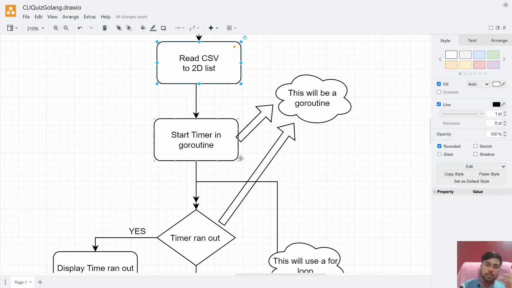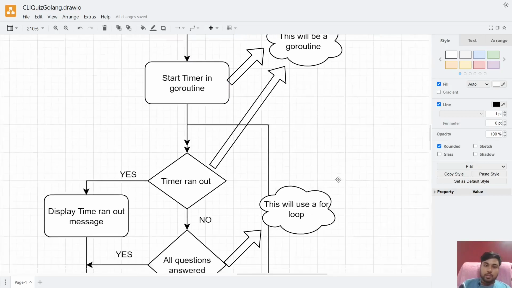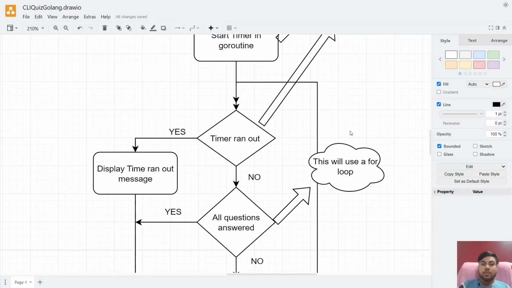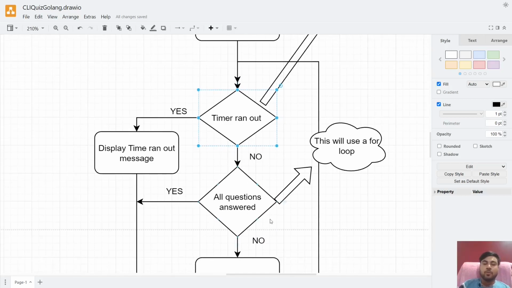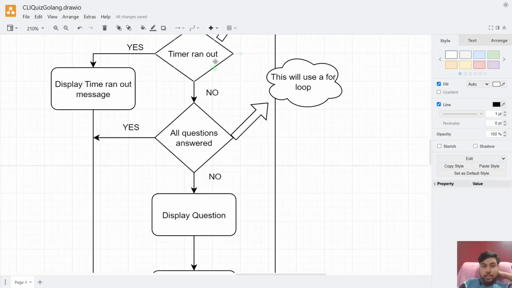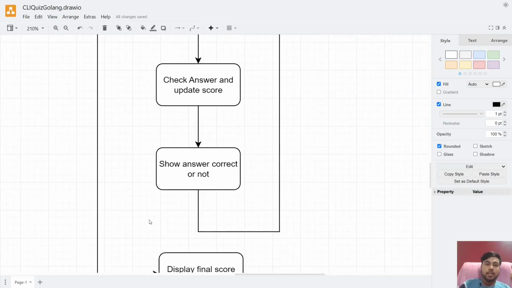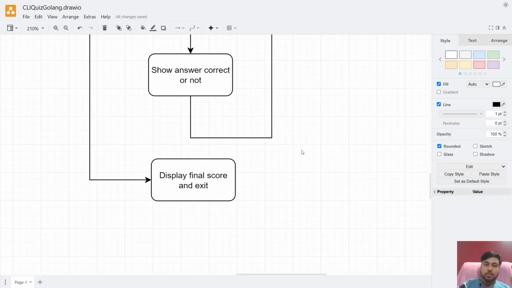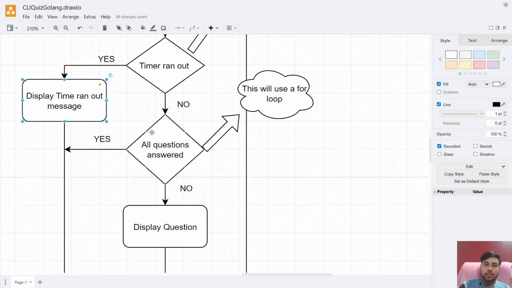I'll show you how it is done, and then our program would stop in one of two conditions. The first one would be if the timer ran out, and the second one would be if all the questions are answered. These two things will occur in a separate Go routine. So if the timer runs out, it will show the message that the time has run out, and then at the end it will show the final score.